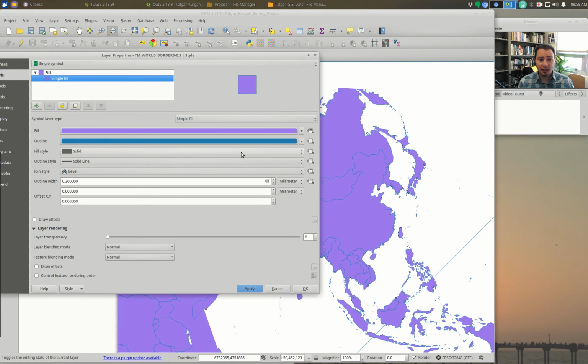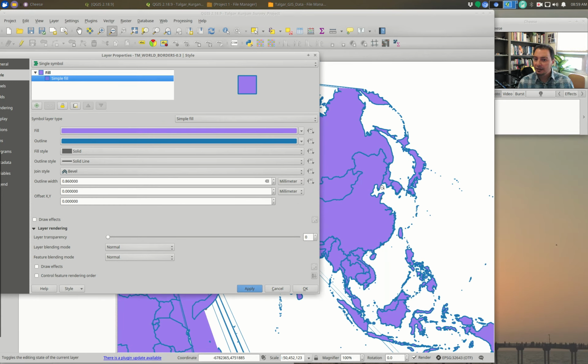I can also now change the width of the lines over here where it says outline width. I can just click it up to 0.86 millimeters. I can actually change millimeters to pixels or whatever I want. If I apply that, you'll see the lines have become thicker. It's a little bit more readable in some cases, depending on the scale that we're zoomed in.